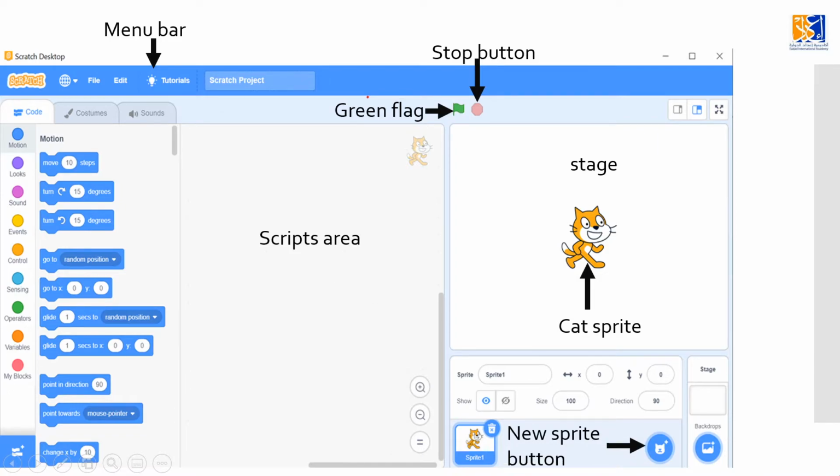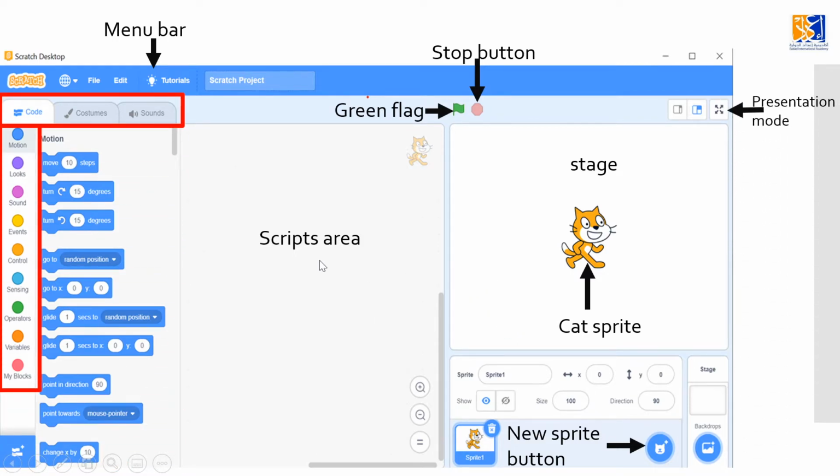New sprite button. If we need to change our sprite, we will click on it. If we want to change our backdrop, our stage, we will click on this backdrop. Okay. Next, these red things are blocks palette. This is the presentation mode to show your game or your story on a bigger screen. Presentation mode. Clear? Okay.